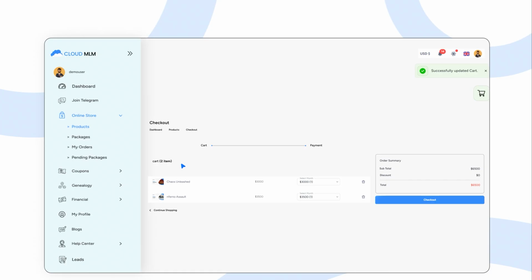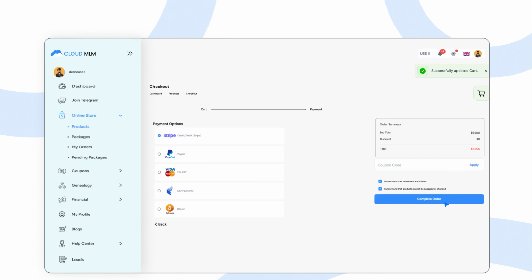Here, you can review the items you've selected, make any final adjustments, and click Checkout to proceed with the purchase. The platform provides multiple payment options, giving you flexibility based on your preferred method. At checkout, you'll also find a field to enter your coupon code. If you have one, simply paste it into the box. Click Apply. Once everything looks good, your items are selected, payment method chosen, and discounts applied. Just click Complete Order to finalize the transaction.